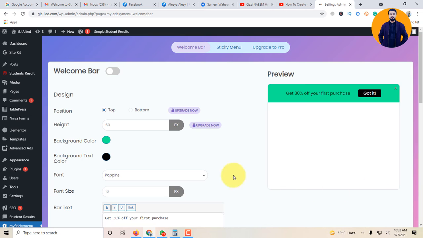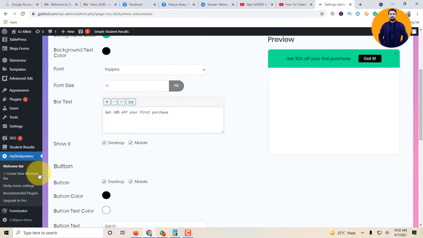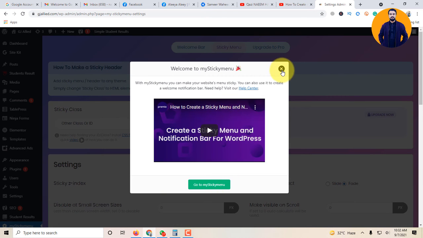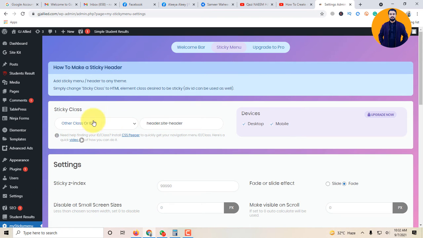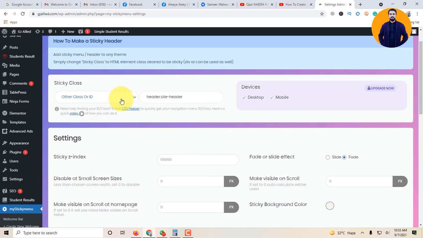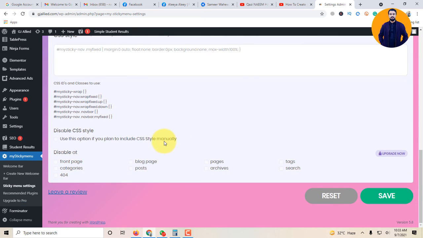Okay, your plugin dashboard is open, and now click on the sticky menu setting. Here is the option. This is the option for sticky header setting. And for sticky class, select the main menu, primary menu, and scroll down and save the settings.